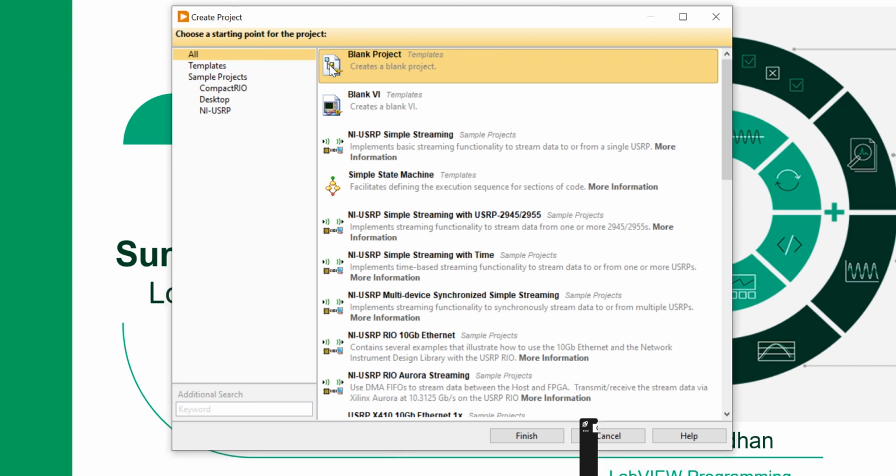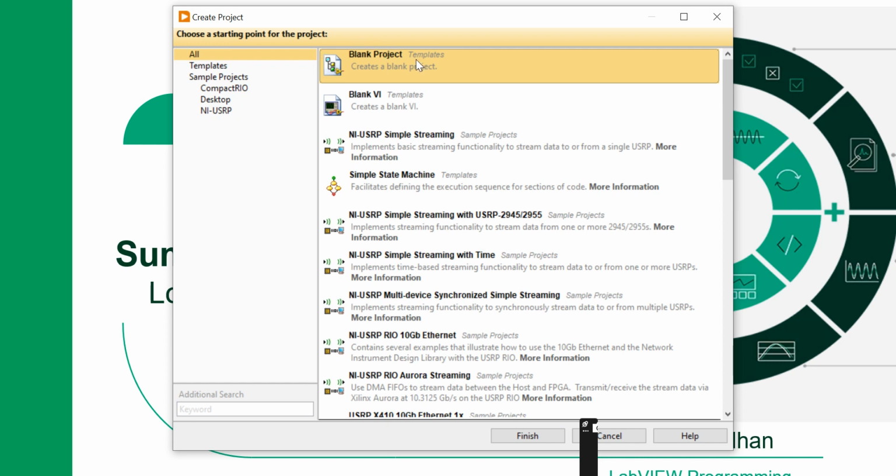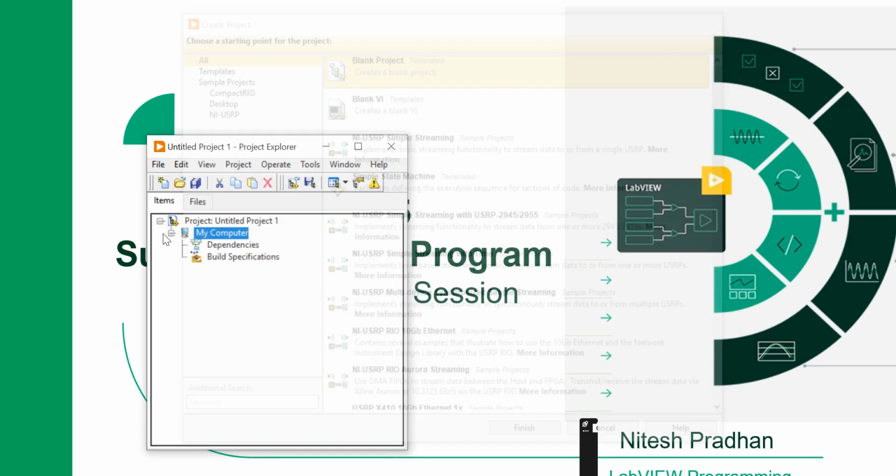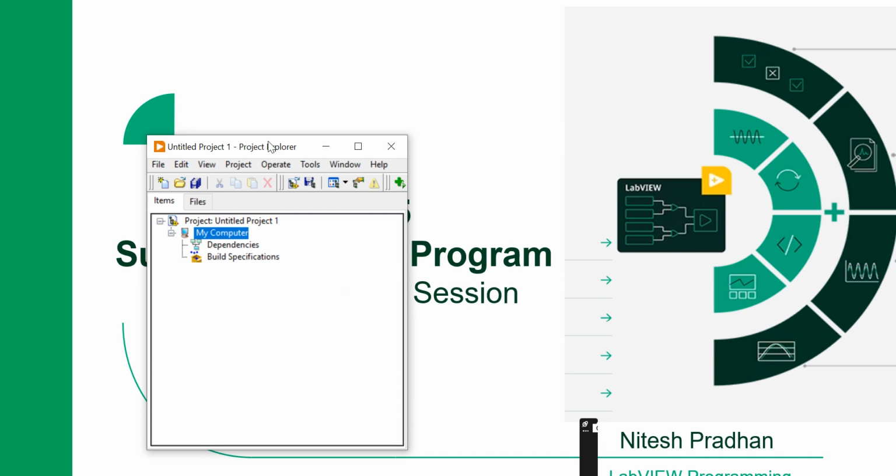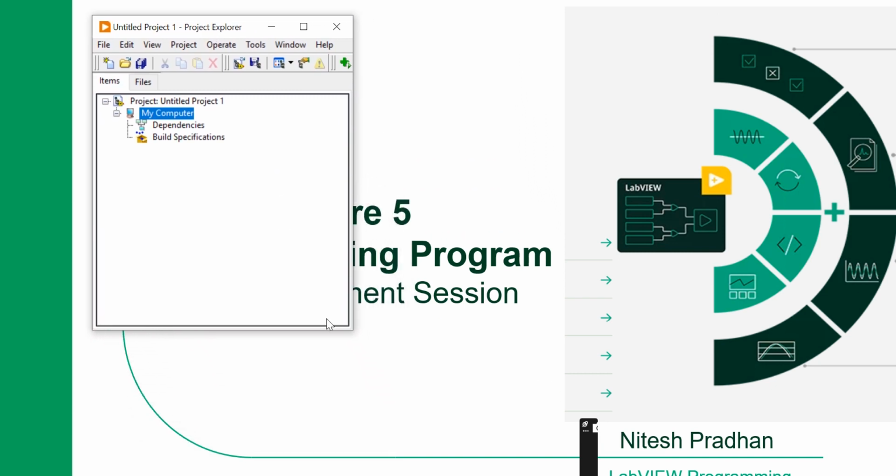When you click create project, you will get the create project window. In this window, you can see there is a finish button, and the blank project has already been selected. Click the blank project and press the finish button. It will take a few seconds and you will get a project explorer window.